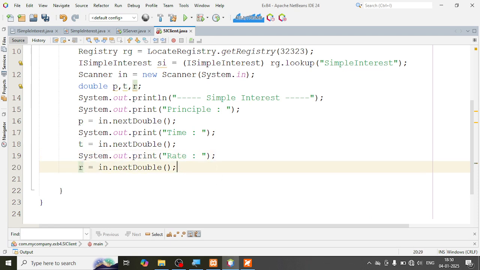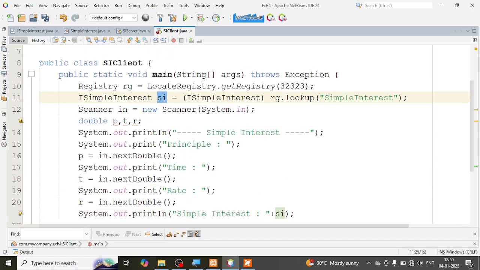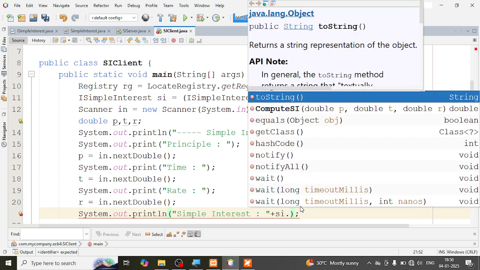Now I'm going to give the output. Okay, so how do you give the output? Yes, out, and I'm going to say simple interest. Okay. And how to calculate the simple interest? I'm going to concatenate it using plus, and I'm going to say SI is my object. Remember, SI is my object. SI dot, and I'm going to say compute simple interest.